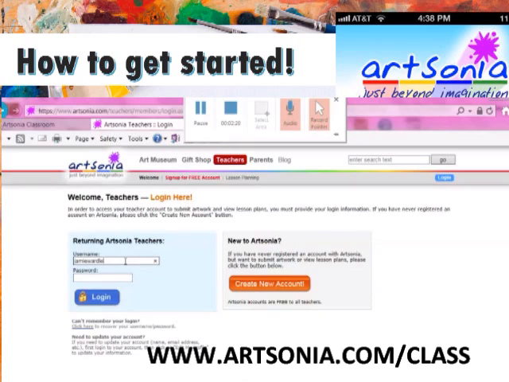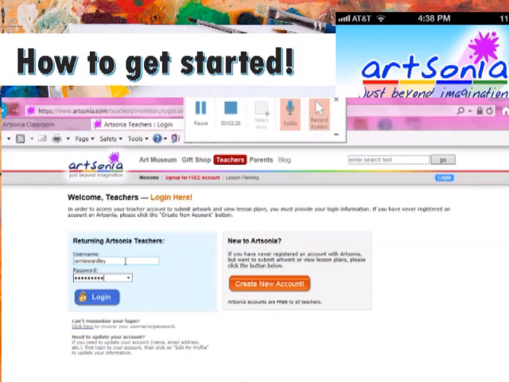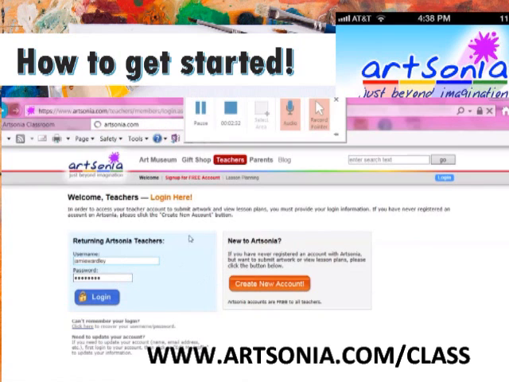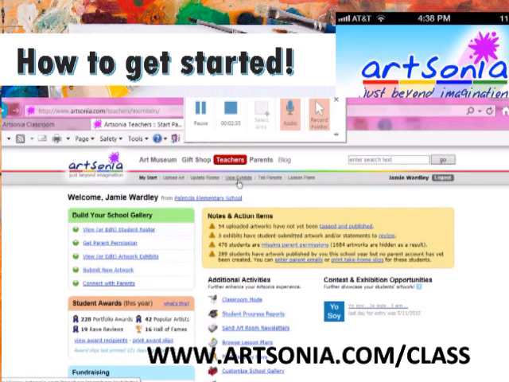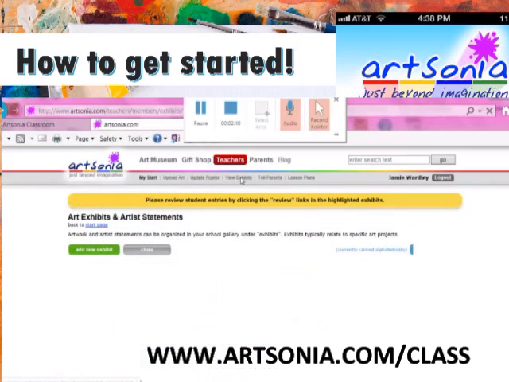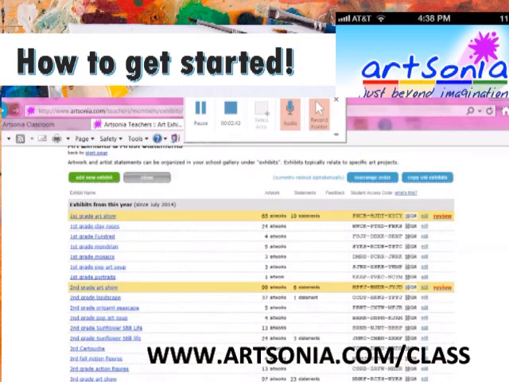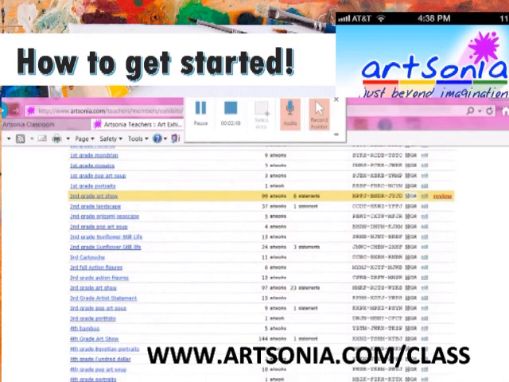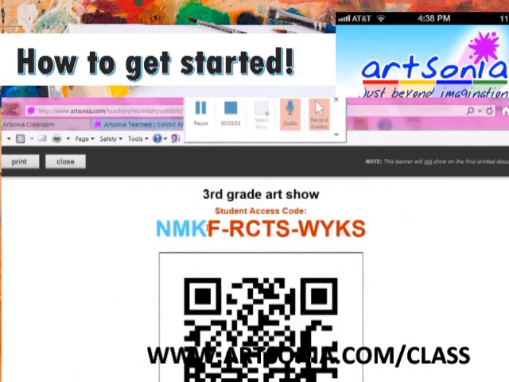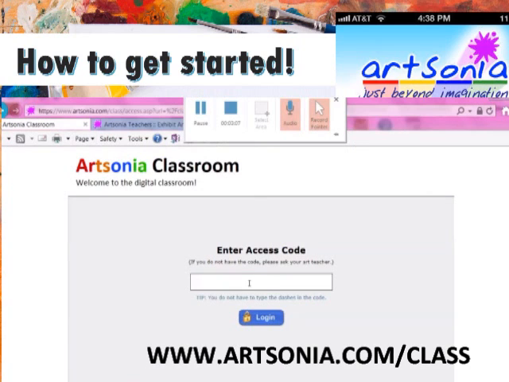Now I, as a teacher, have my own code that I can type in, and I can see all the students' artwork. Students will only be able to access their artwork once they log in. So I'm going to go to the exhibits, and I'm going to click on, let's say this is third grade art show. So if I come right down here, I have third grade art show on my exhibit list. So this gives you your access code that you're going to enter in. I'm just going to copy that and paste that into the access code.